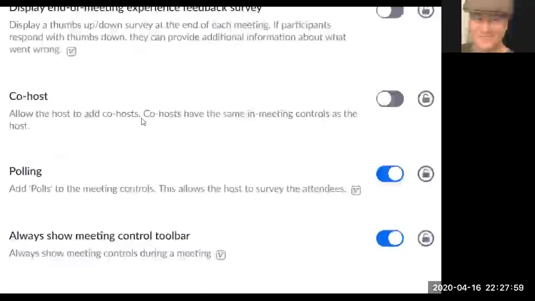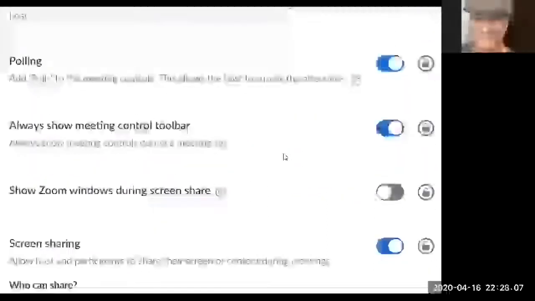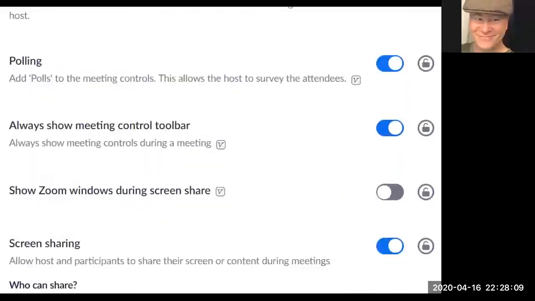Co-host. I don't see a reason for it. I don't want to accidentally give somebody else the same in-meeting controls as I have, so I have that turned off. I have certain things on, like polling and that kind of thing, show meeting toolbar just because I like it. It doesn't have anything to do with Zoom bombing though. Sorry, I'll stick to Zoom bombing.